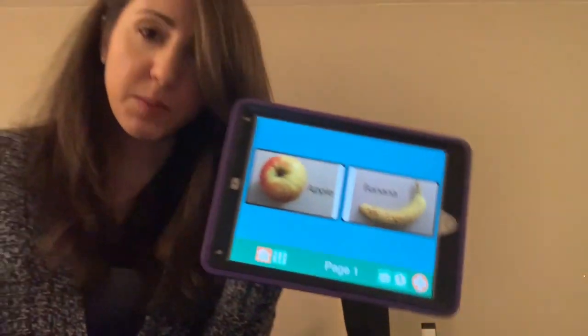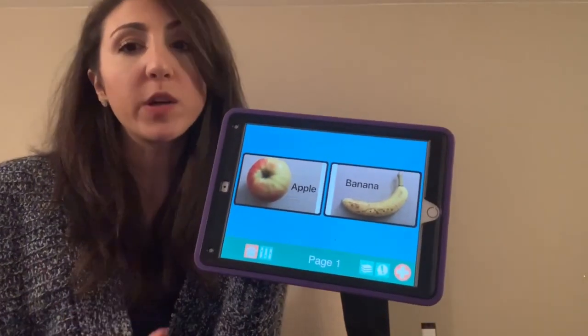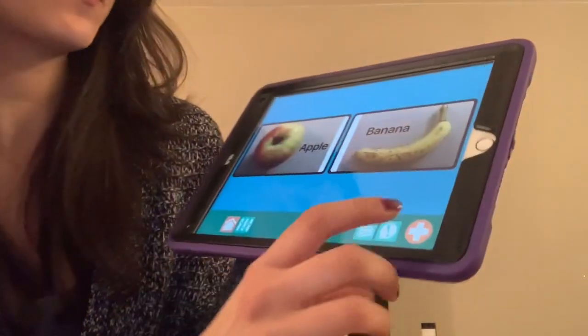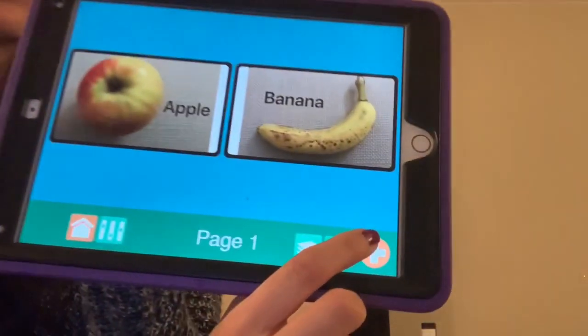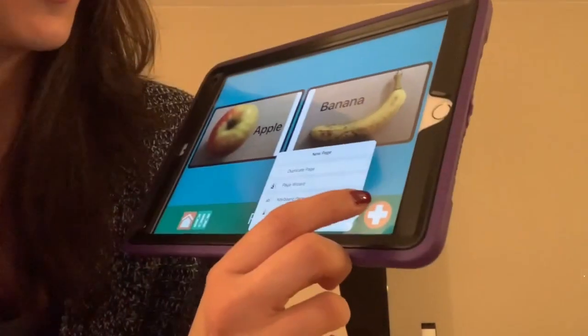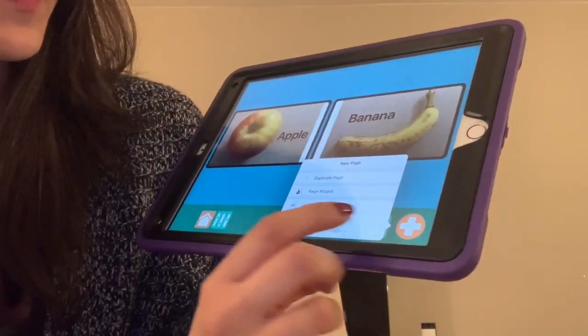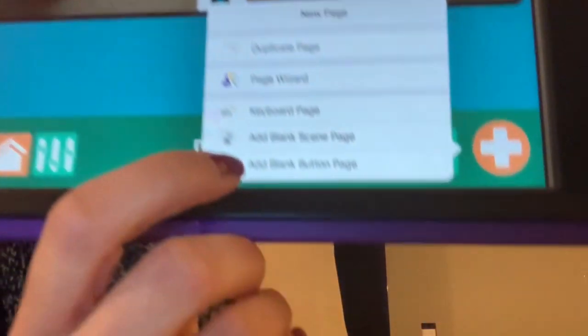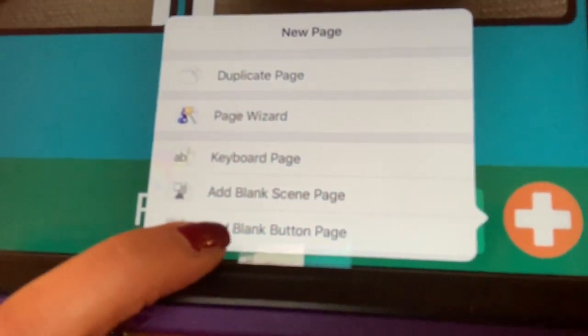But they're not only going to be requesting food, right? We want to request some common toys. So we're going to add a page. What we do is press the plus button, and you're going to see add blank button page, the last one. Add blank button page.